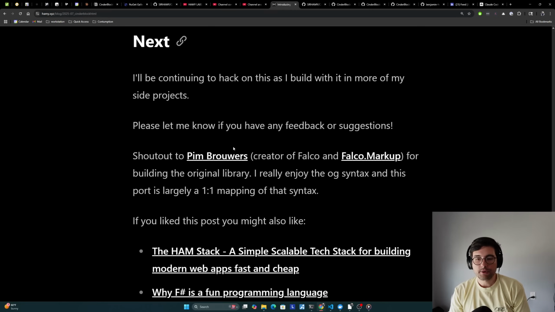Also wanted to give a quick shout out to Pim, who's the creator of Falco and Falco.Markup, for building the original library. I really enjoy the original syntax of the library, and this port is largely a one-to-one mapping of that syntax and the structure of the library, so this wouldn't have happened without Falco.Markup, so shout out for that.